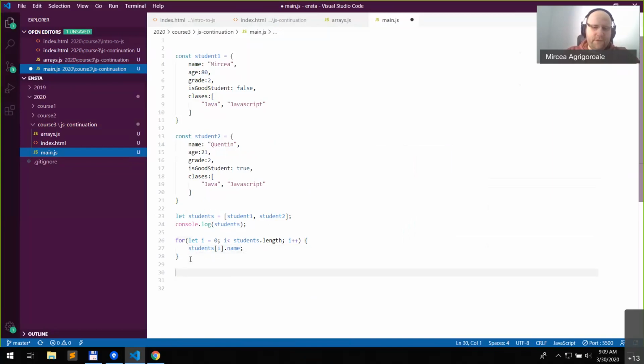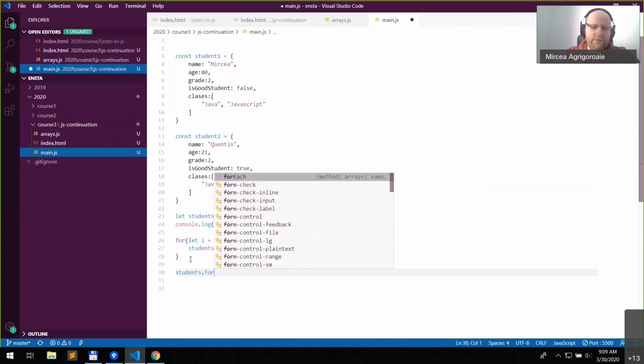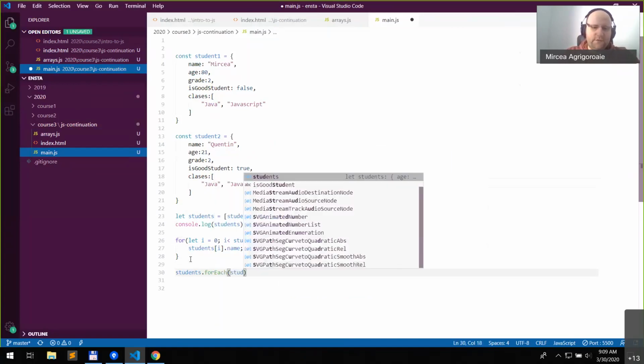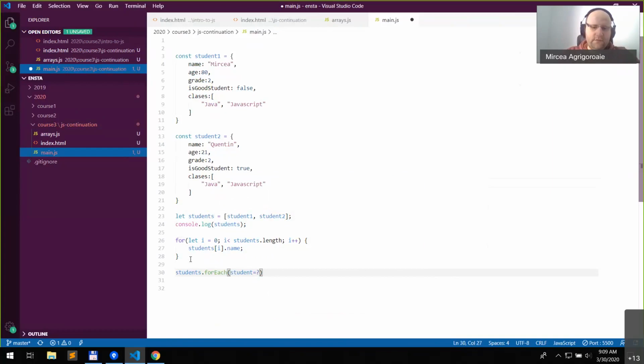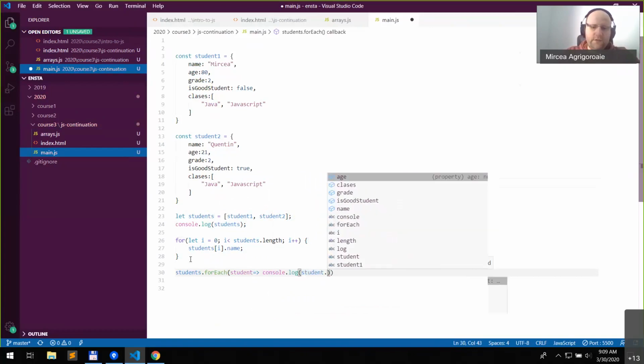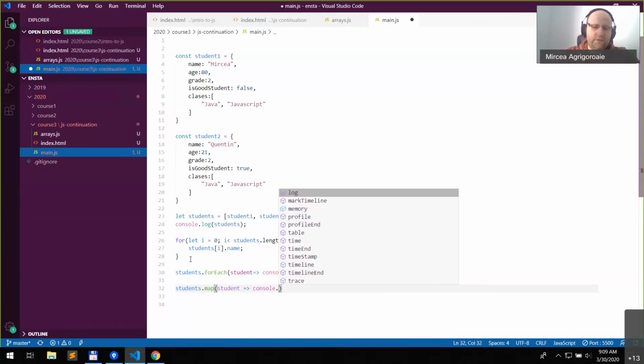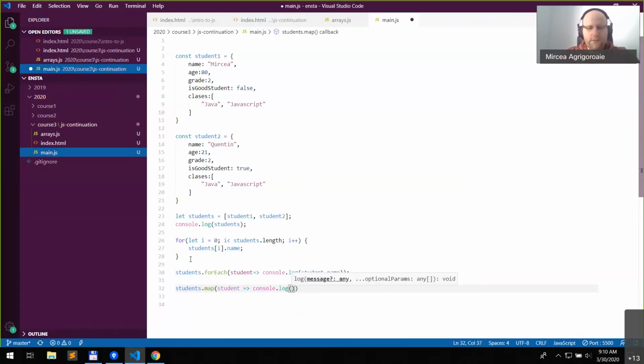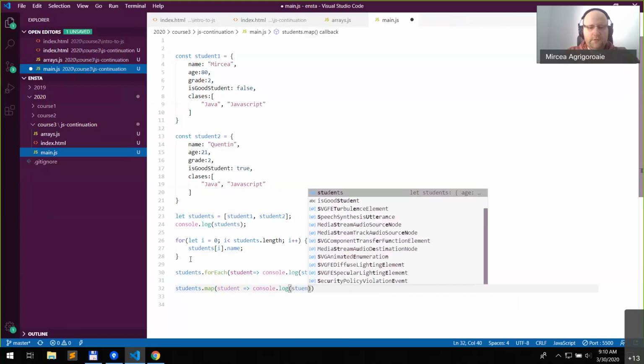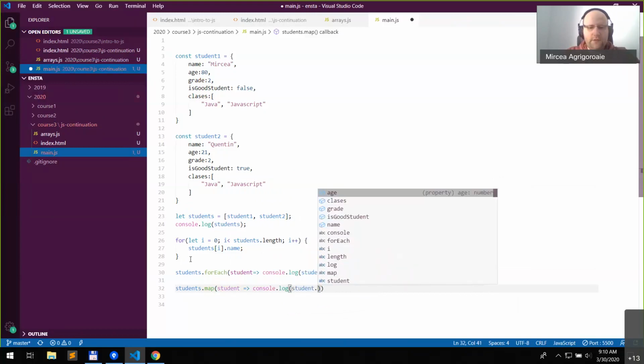You could have students forEach student, log name. You could have students map student, the same, students name.